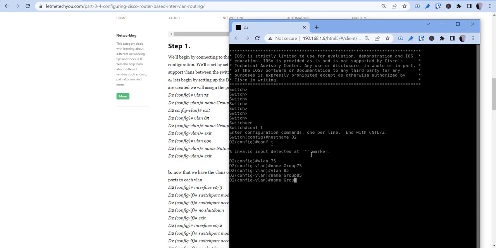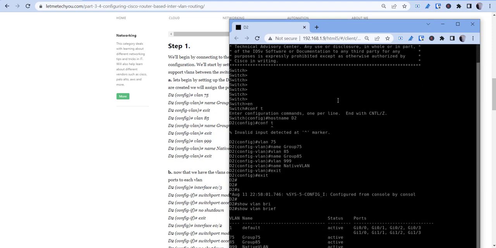VLAN 85, VLAN 999, and this is for the native VLAN. Oh, actually, VLAN 75, name group, VLAN 85, name group. Okay, so name native, I think it's native VLAN. Yep. Alright, going to exit out of here. Show VLAN brief. So now you can see we have our different VLANs there.